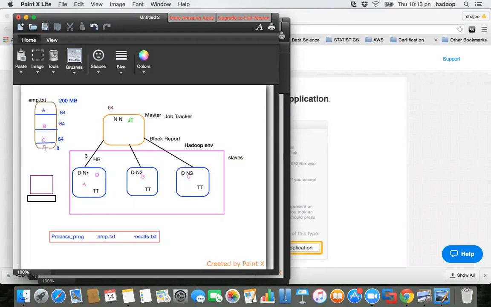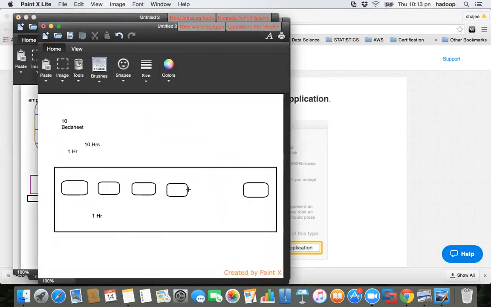This A and D will be processed over here. This B will be processed in the second node. This particular thing is processed in the third node. The C is processed in the third node. You saw our example of the washing machine. So that's exactly what's happening over here, right? So this is exactly what's happening.